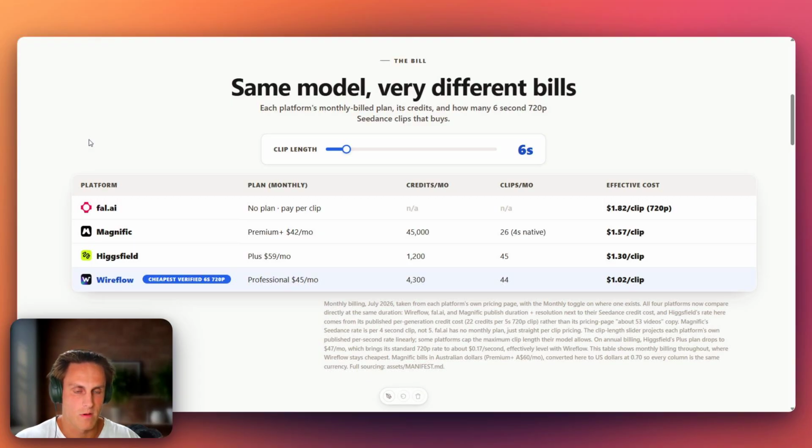These are the 4 platforms running Seedance 2, and I've gone through each of them and done the maths on the monthly plan, how many credits you get per month, and then the effective cost per Seedance clip. So you can see here, FAL is the most expensive, but you don't have to pay for a plan. If you want to make one Seedance video, you're going to pay $1.82. But if you want to make one Seedance video on Magnific, Higgsfield or Wireflow, you're going to have to start on a plan. That usually starts around $20 to $50.